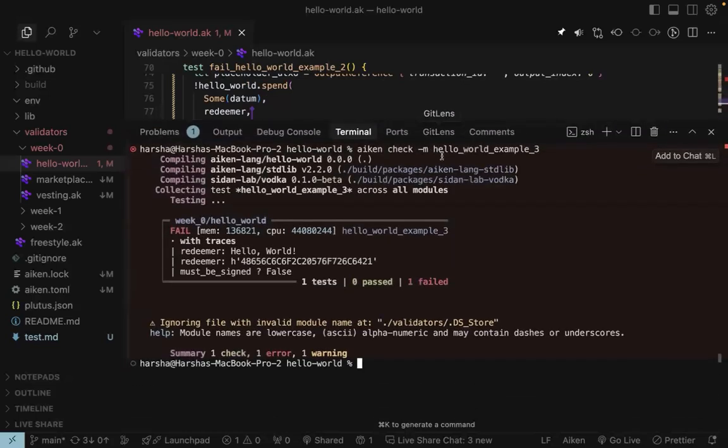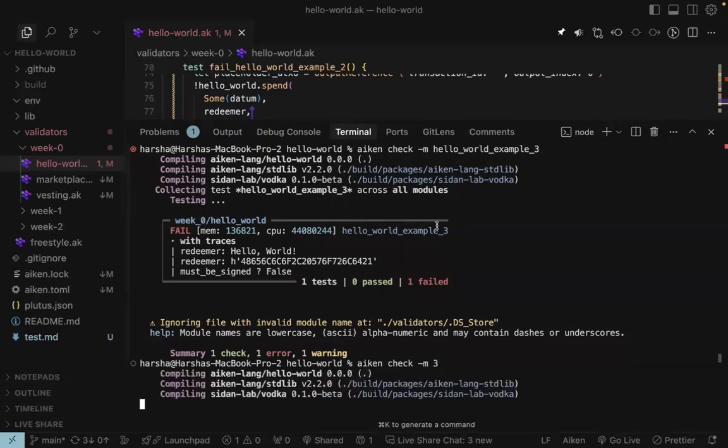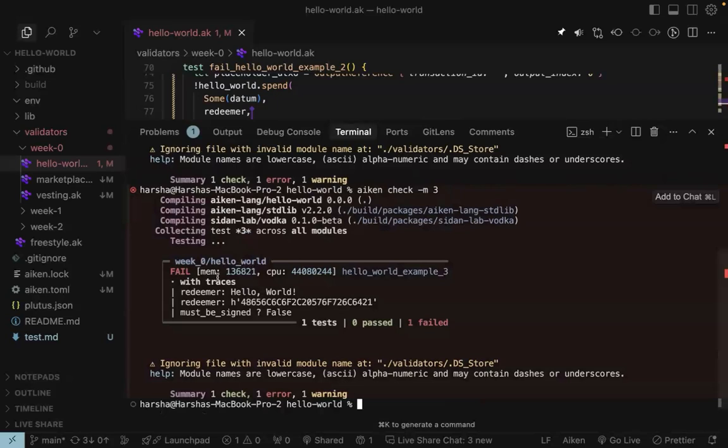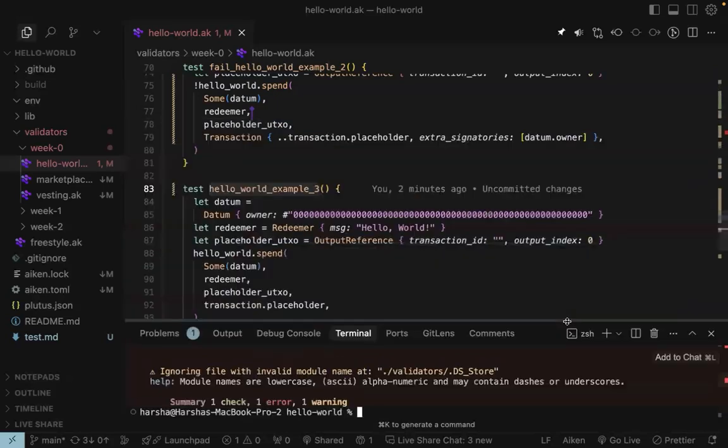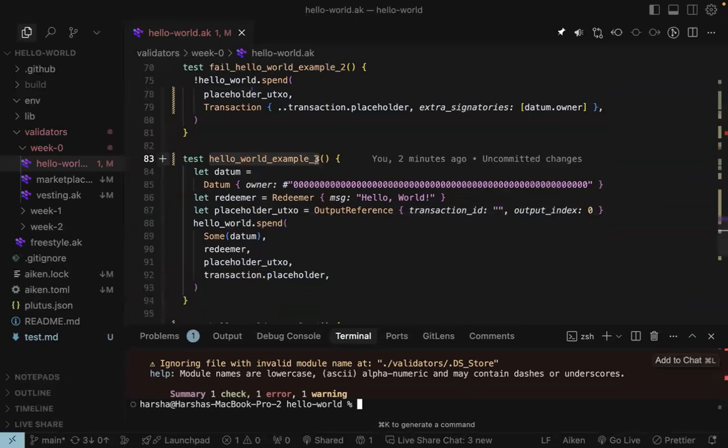So this is basically pattern matching with the name right here. When you use the flag M, it pattern matches with the name of the test. So you could just do aiken check dash M 3, and that one should show up because 3 is pattern matched in the name. Correct. So let's try that. Instead of the whole thing, I'll just write 3 and then it should show up. Yeah, this one shows up because this is the only test with 3 in the name.